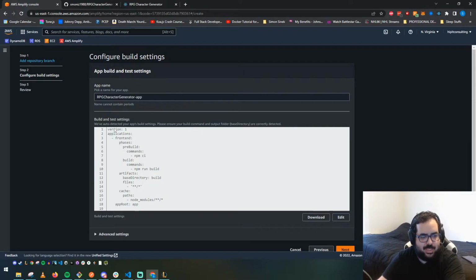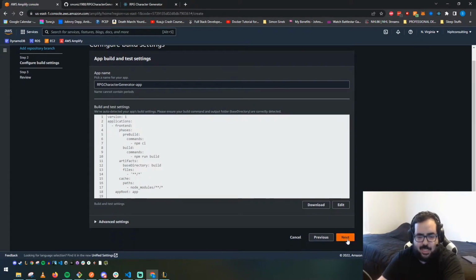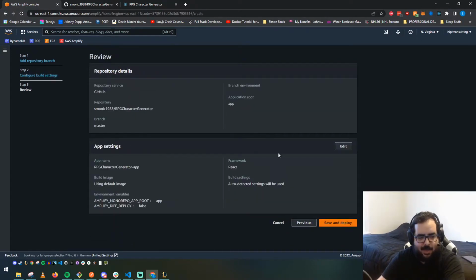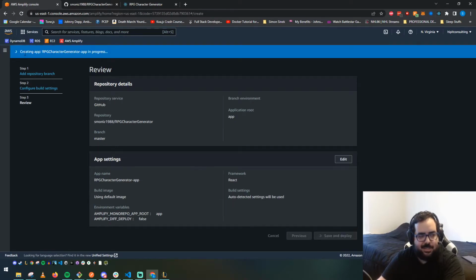In doing so, you'll see here we have our build and test settings. For the most part, this is auto-detected. There are some pre-build and build commands, and if we wanted to edit this, we could, but the auto detection here is actually pretty decent. So we're going to click next here, and then we have our deploy setup, and we're just going to save and deploy. When we do this, you'll see that it creates an app for us within Amplify.